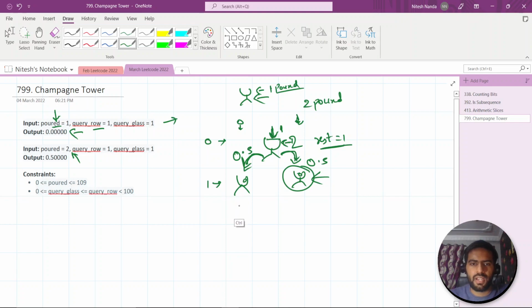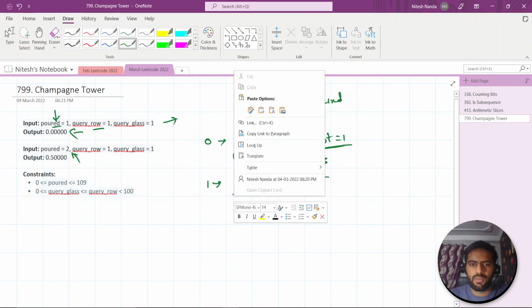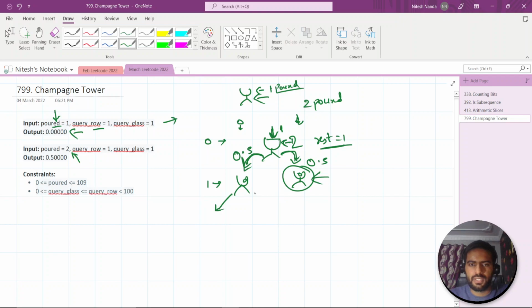Similarly, it would go down for this case also. But the maximum a glass can take is only one, and this is less than one, so only 0.5 will be filled and the rest of the glasses are empty. Now the question is asking for the position 1 and 1. As you can see, for 1 and 1 we have 0.5, so that's why we are getting the output as 0.5. I hope you got the question.